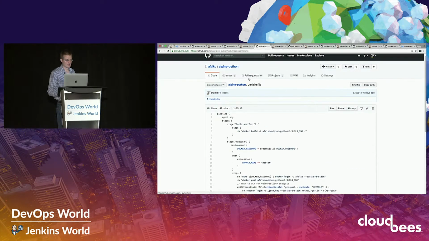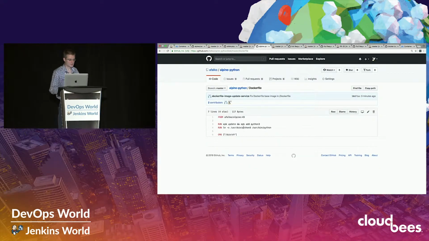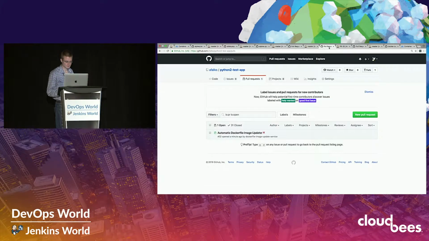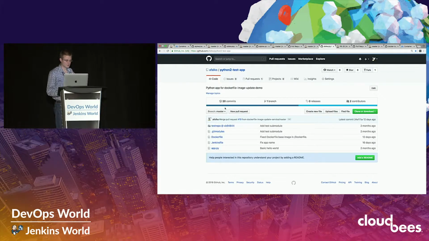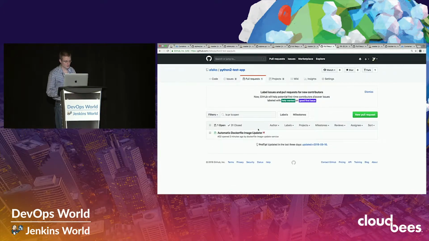If we look at Alpine Python, it's a Python 3 image. I purposely made this a Python 3 only image for this demo. Why did I do that? Because this is a Python 2 test app. At one point, the image that it depended on supported both Python 2 and Python 3, and I broke it. What's good is we've now prevented a production rollback for this Python 2 test app by employing our pull request flow.